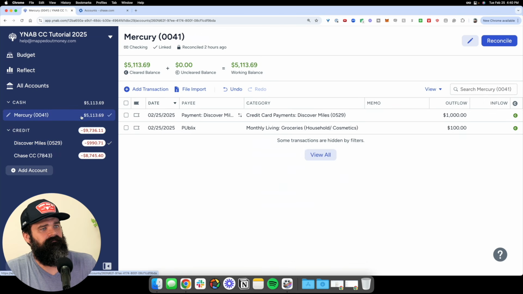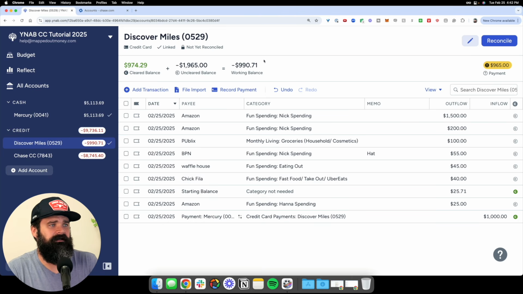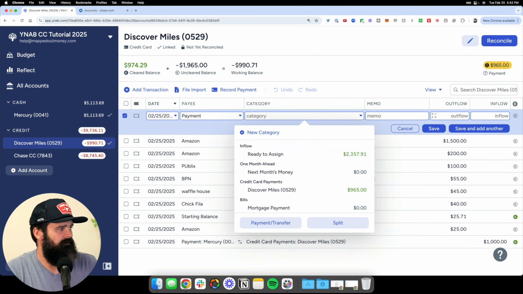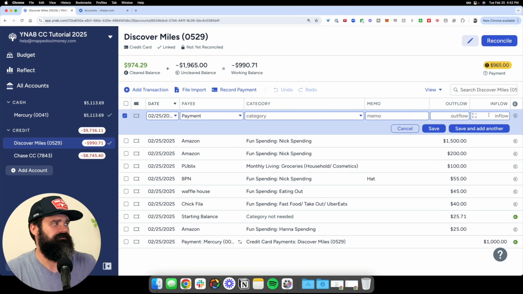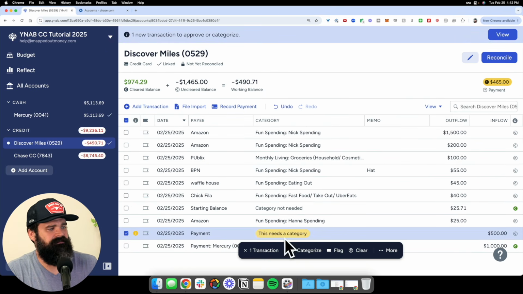Now, I could have done the exact same thing from the credit card side. So let's say instead of being on the Mercury account, I'm on the credit card account. So I'm going to go ahead and add a transaction. Now, let's say that it says just payment, and let's say that this time it's $500 coming in, 500. All right, so now here's that transaction.